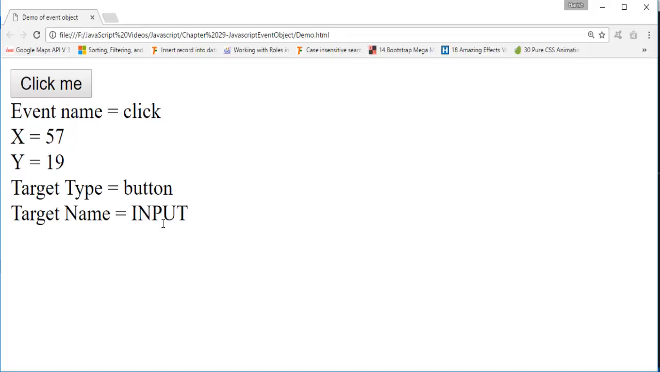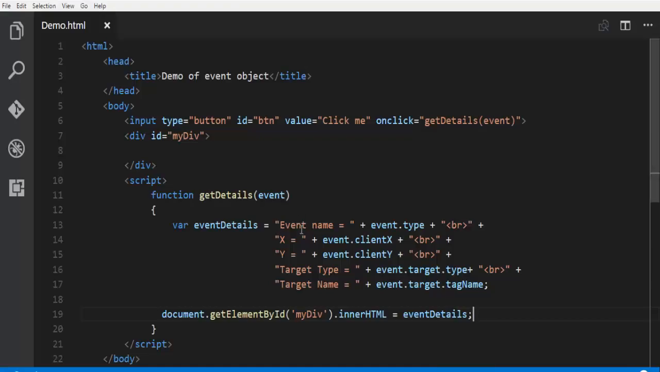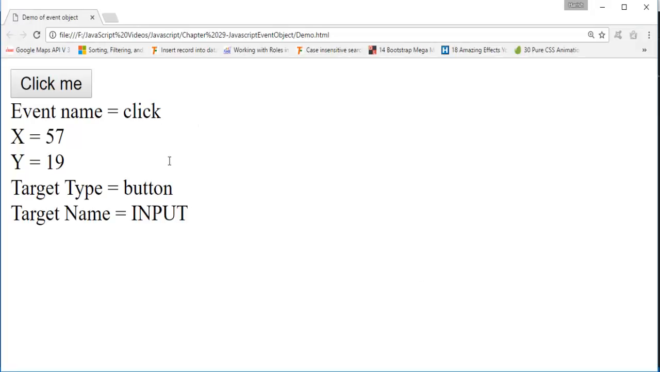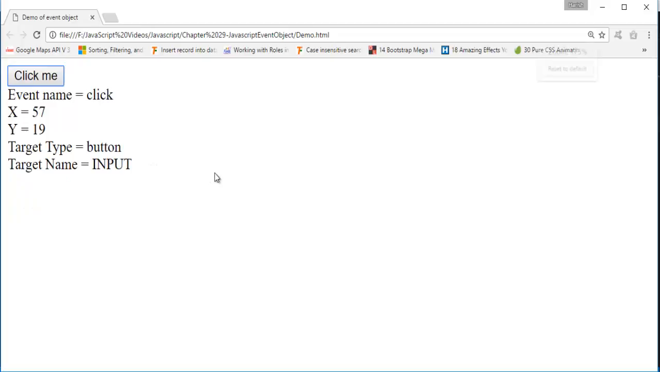So the event name is click event. That's what we are doing in our code. We are calling a click event, the onclick attribute. So to that we are passing this method, which is having an event object. Event object is returning us the details of that particular event. What are the details we are getting right now? We are getting the details like click, event name, and the target is type button, and the target name is input, and the x and y coordinates. And this works fine.